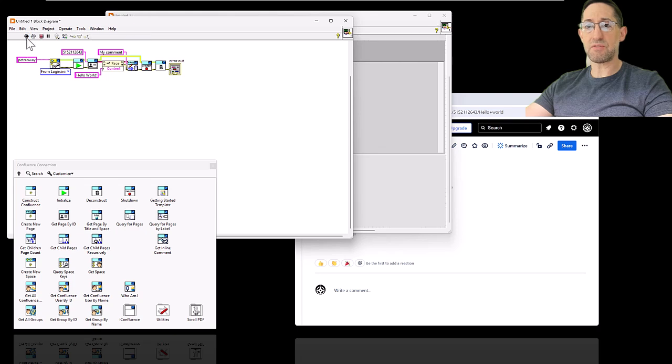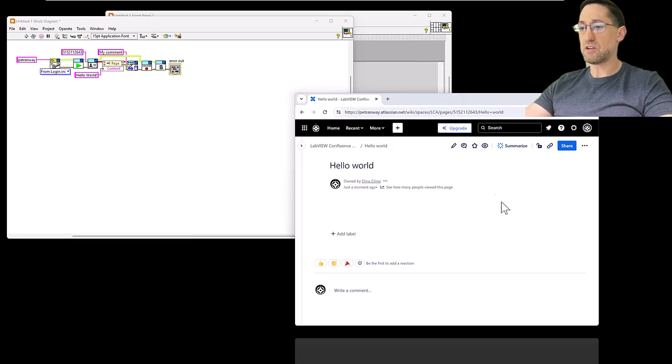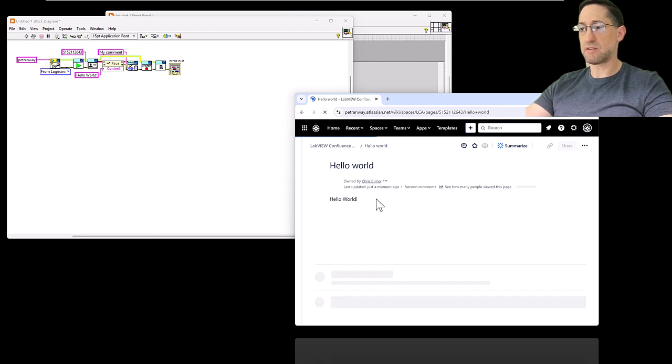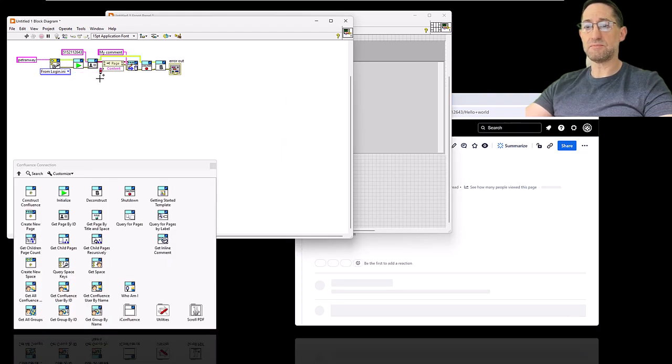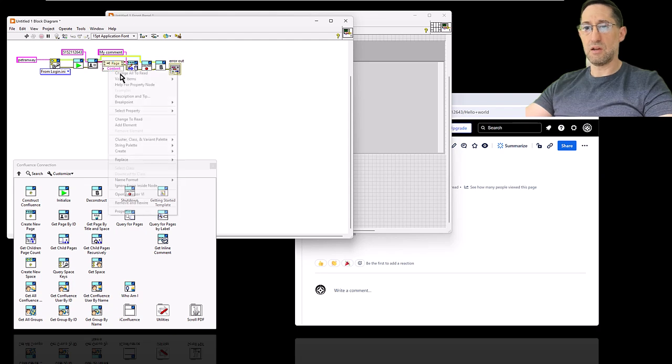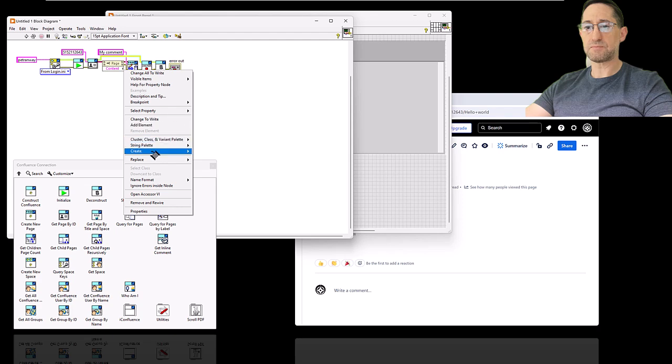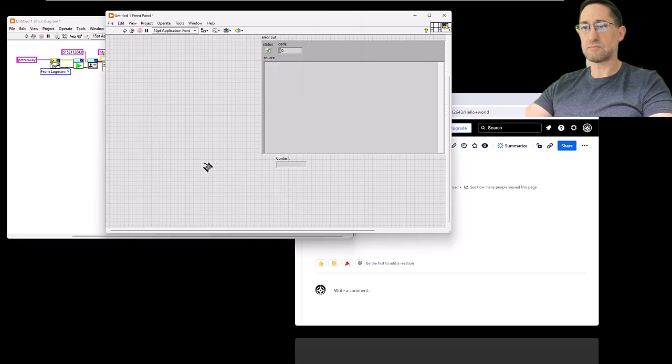Let's run and see if this works. Okay, here's my page. Of course, we have to refresh. And there's my text. If I wanted to read this text out, no big deal. Change this to read. Let's create an indicator. And there's my text.